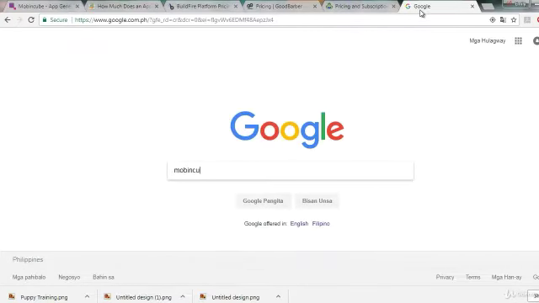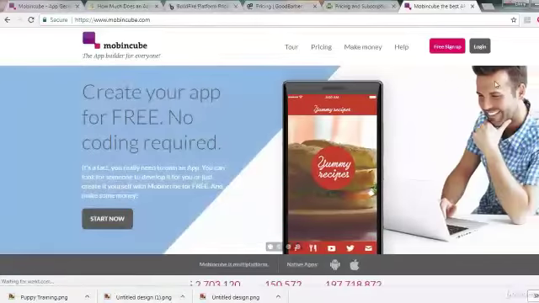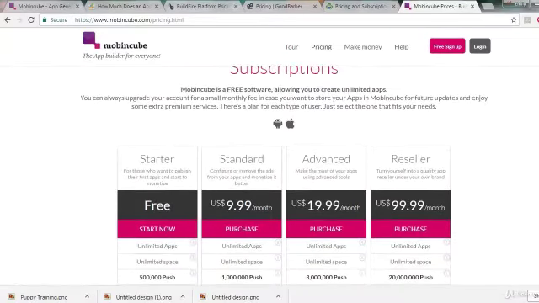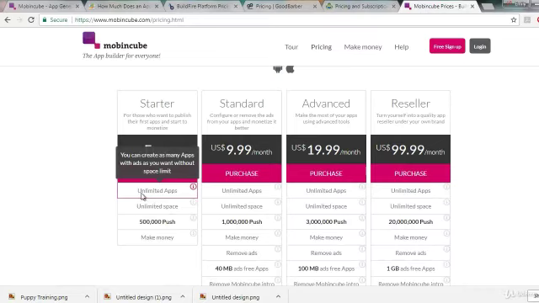Okay, so let's search it at Google. It's MobinCube.com. Okay, so I will discuss with you the reasons why I like MobinCube. Okay, so let's just click here at the pricing section. Okay, so here are the plans of MobinCube. So they have a free plan. This is the starter plan. And you can create unlimited apps. Okay, you can create as much apps as you want.